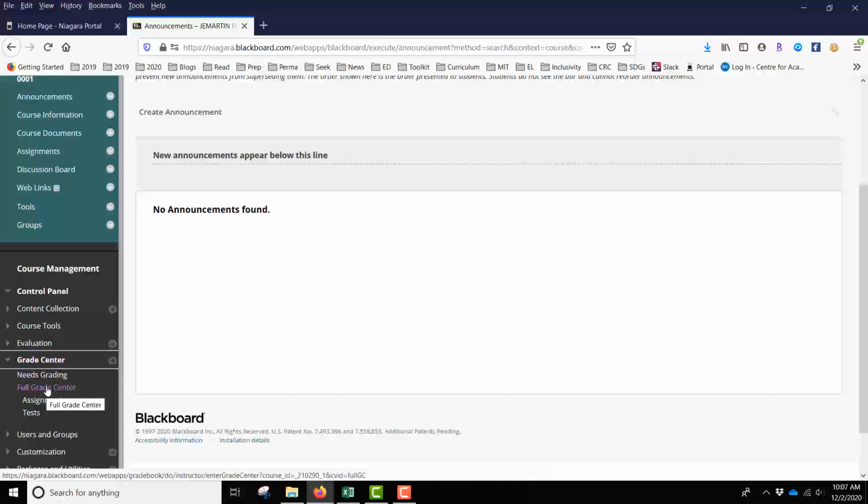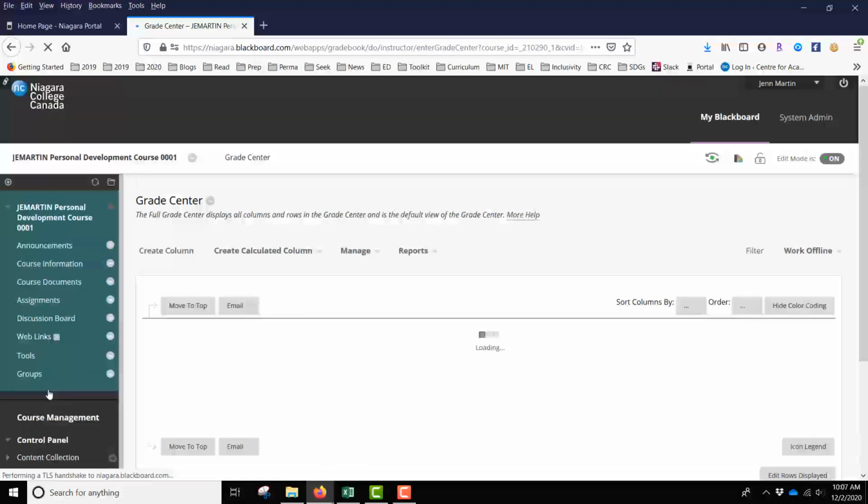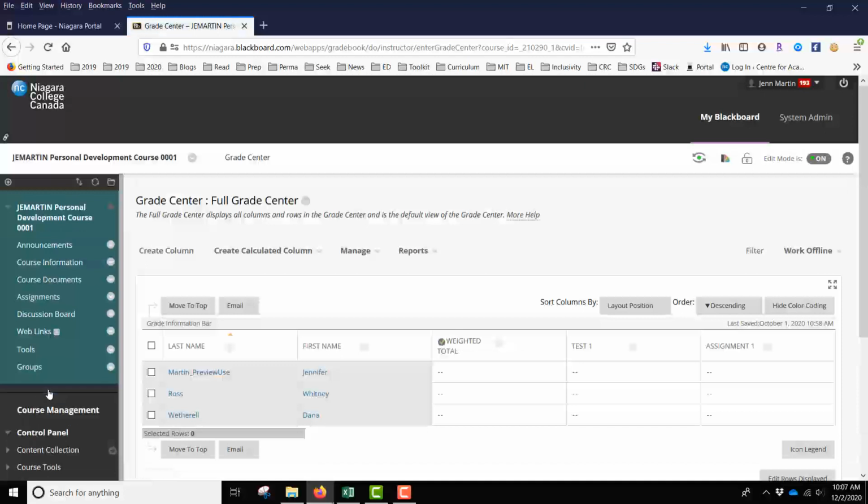In this case, we're going to go to the full Grade Center, which is going to show us everything that exists in our Grade Center. When you first log into your Blackboard, you should see your students' last names and first names already there, and there should already be a weighted total column. That gets automatically generated every time a course is set up, and this is the column that's used to calculate the student's final grade.